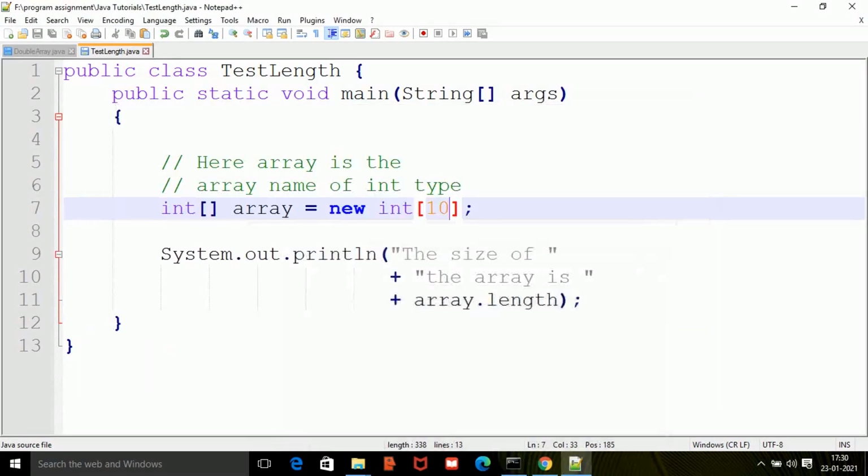So whatever we assign inside the square brackets is the length of the array, and if we want to print it, it will print the value. So in this way we can use the length field of an array.